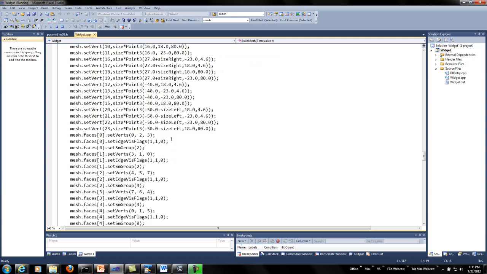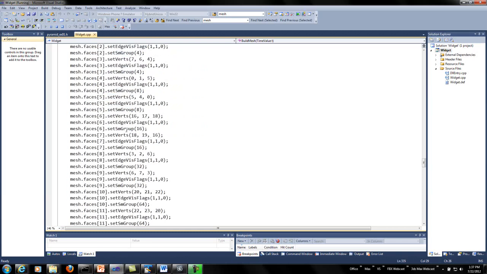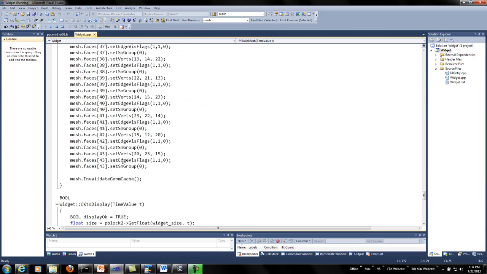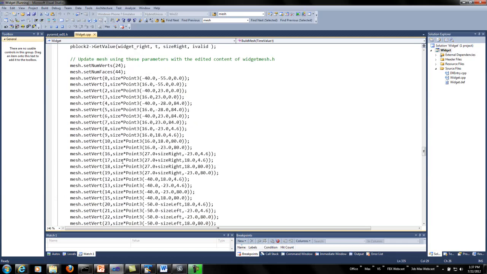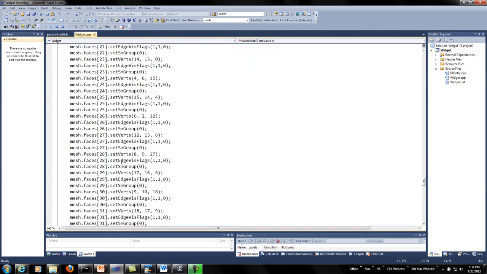Alright, and then there's some edge visibility. So edge 1 is going to be visible, edge 2 is going to be visible, and edge 3 is hidden. And then the smoothing group. Okay, and that constructs the object. Now you can see that this is a pretty complex set of code, basically, to construct what is a widget.